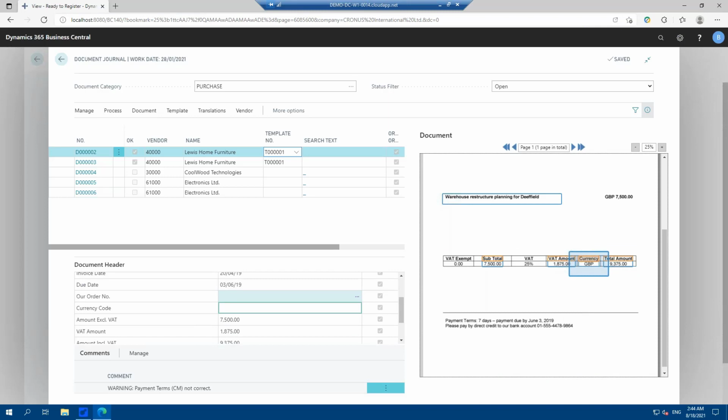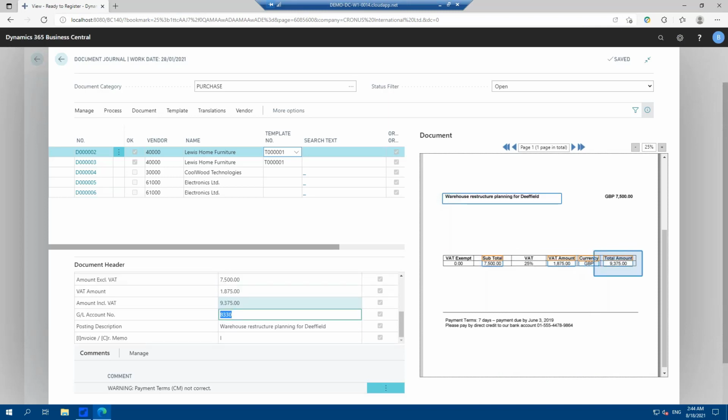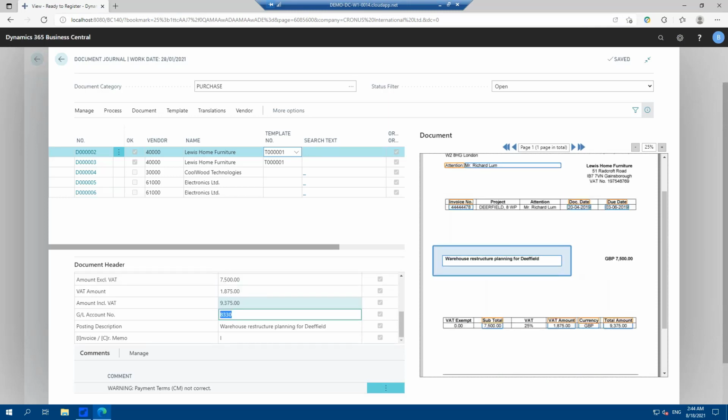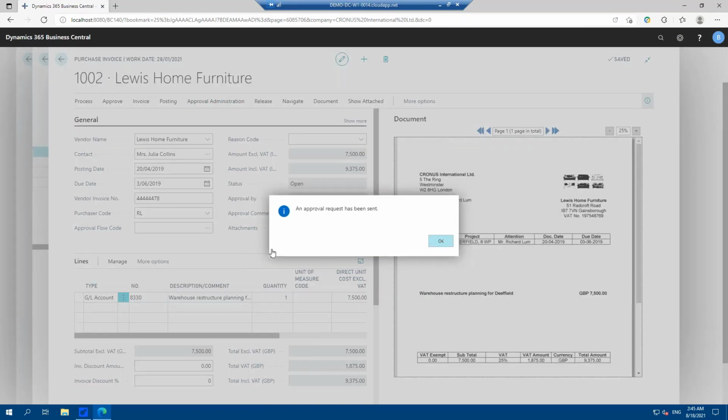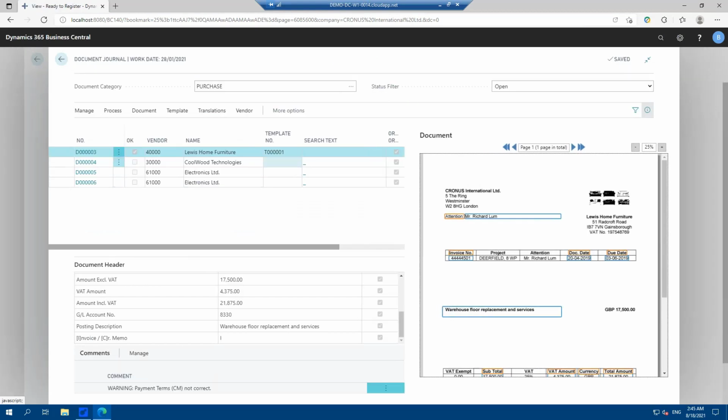But the difference from the first time we did it is that it's remembered the 8330, and also it knows to pick up that posting description. So I'm just going to post that one as well. Process, register. And I'm going to go in here and send approval request. So these templates, this template number one here, has got all that training.